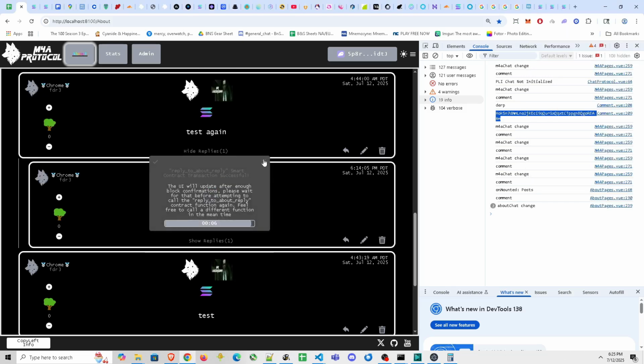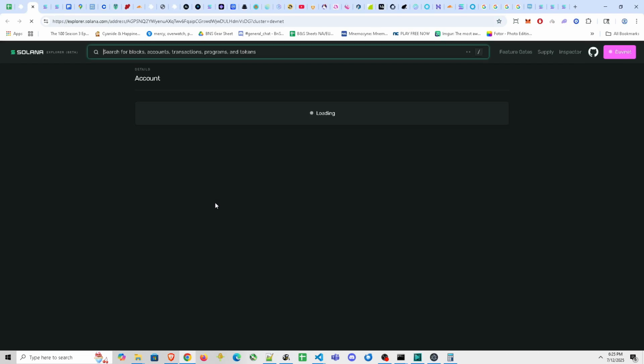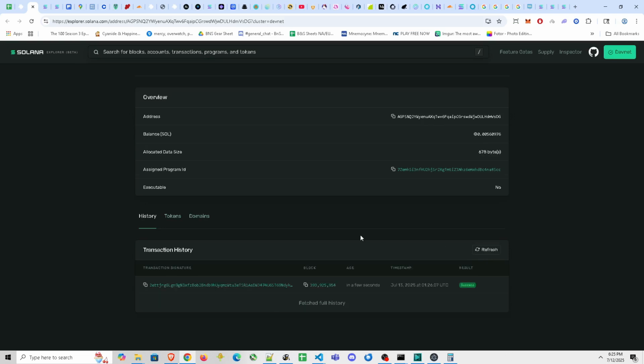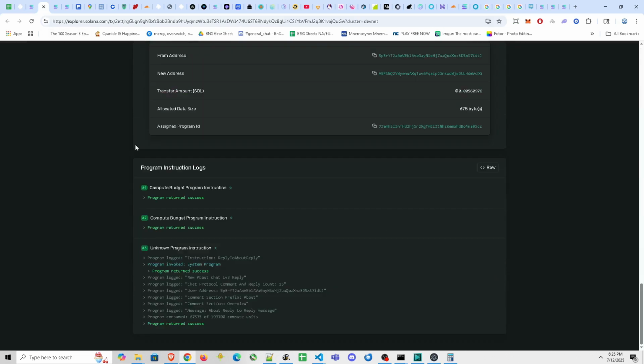Get that out. Got the new one. We click it. It opens the account in the Solana Explorer. Gotta wait for that first one. I'm not sure. Refresh. There it is. Let me look at that. Go all the way down to the logs. Yeah, then we can see it.